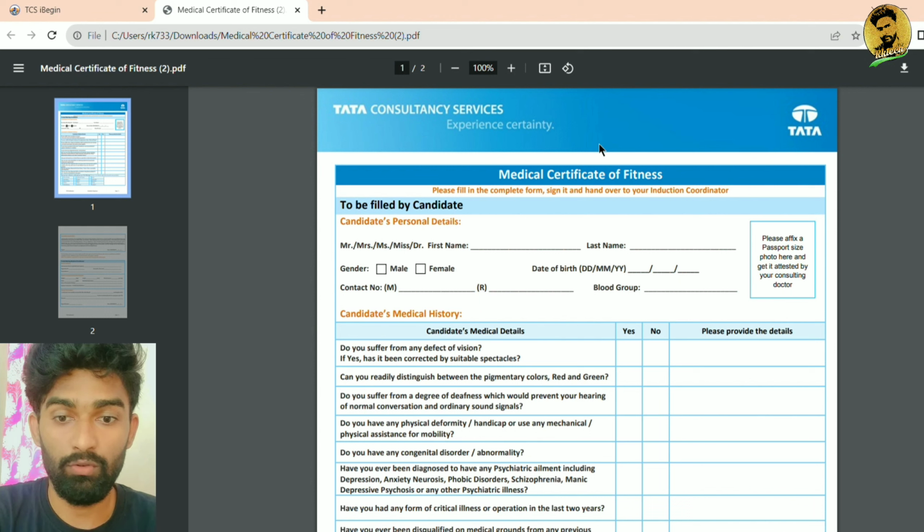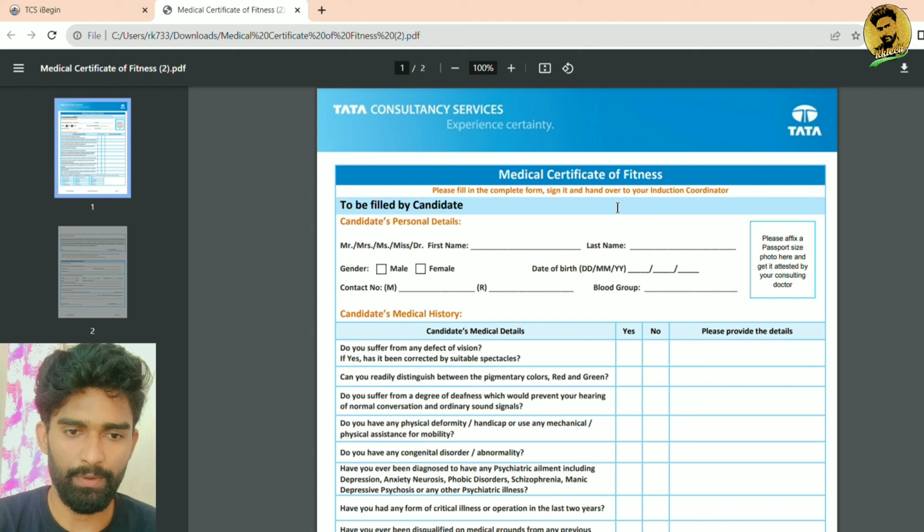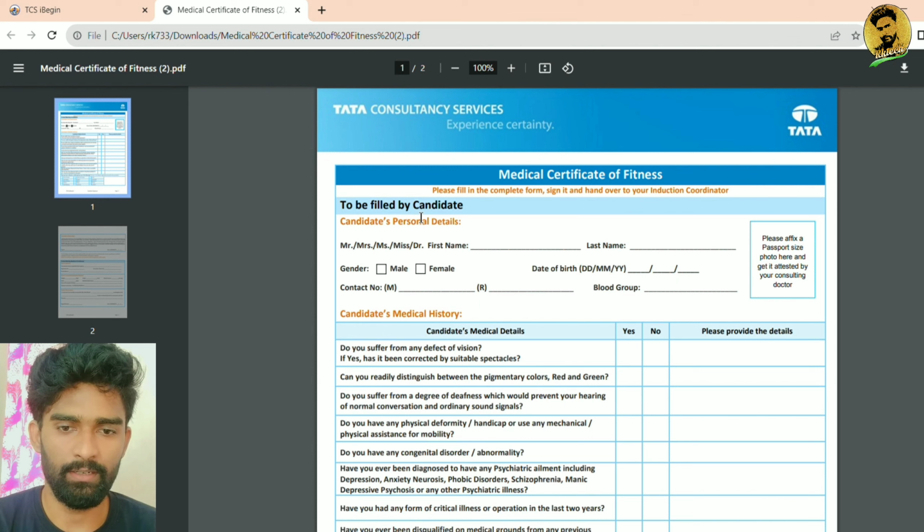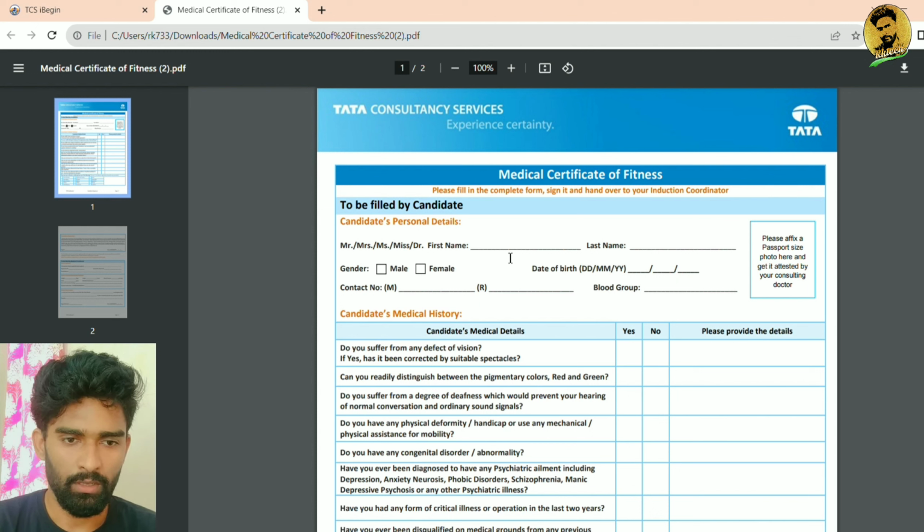Let's see how to fill the form. Friends, you can see that this form has opened in front of you, in which it is written above to be filled by the candidate, so you have to fill it. Let's go ahead, friends, and first of all fill your first name, then your last name, after that gender, date of birth, contact number, and then your blood group.